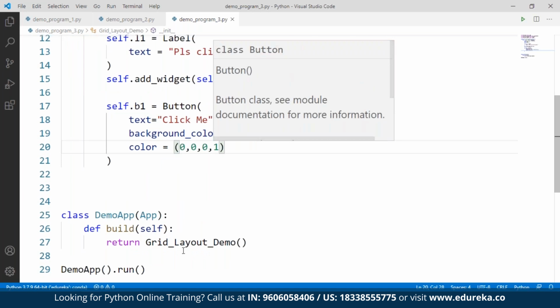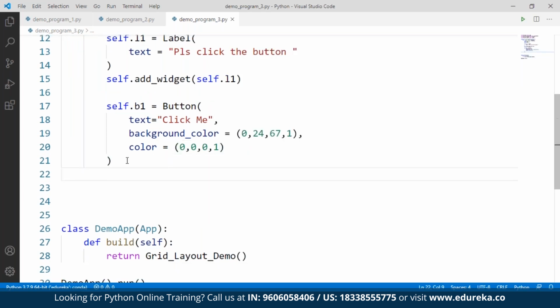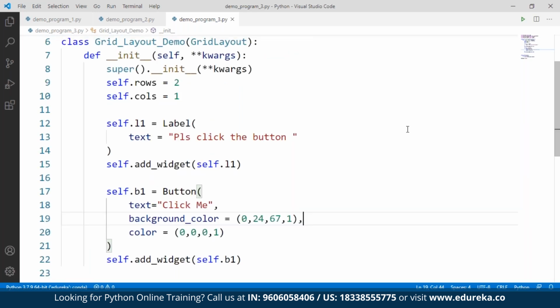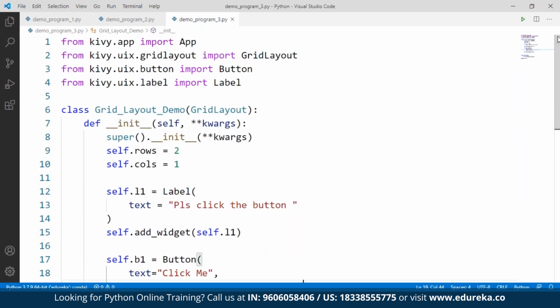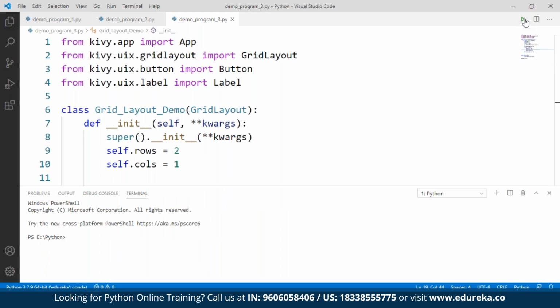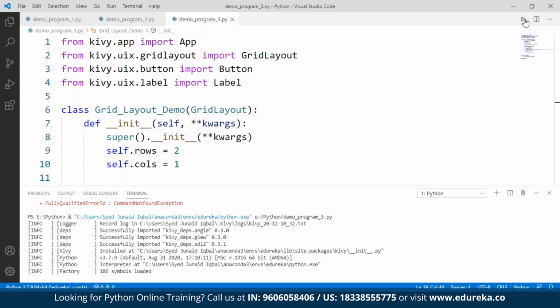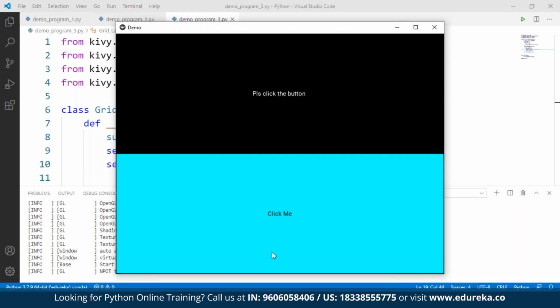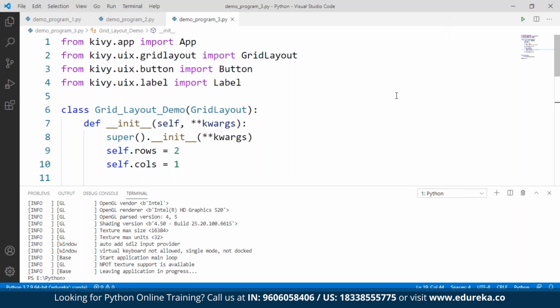Now that we have defined our button, let us add this to our widget. So self.add_widget, self.b1. All right, now let us run our program and see how it looks. As you can see here, on top we have our label which says please click the button. On the bottom we have this button widget which says click me. Similarly, we can add n number of rows and columns. We use this grid layout usually when the position of our application doesn't play a major role.